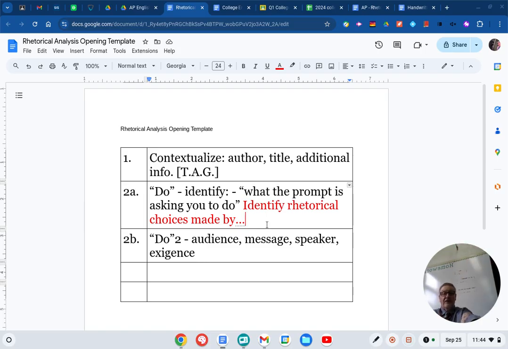Then you can move to audience message speaker exigence. Is 2B not also contextualization? No, if we're identifying contextualize as the tag, right? What it's asking you to actually do is identify rhetorical choices. Part of what you have to identify is audience message speaker exigence. Right, so 2A and 2B, identify the rhetorical choices.